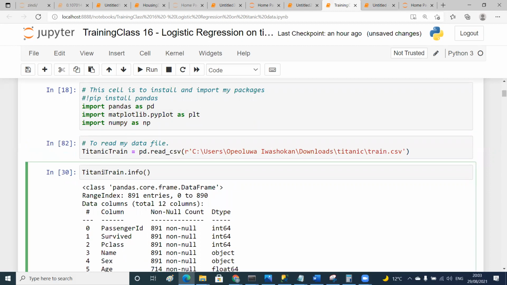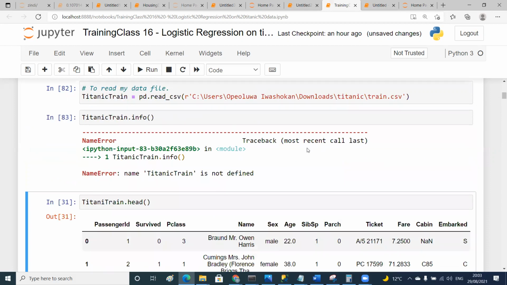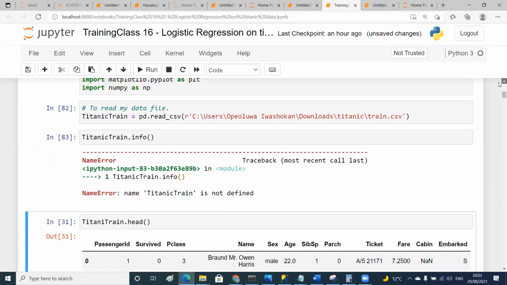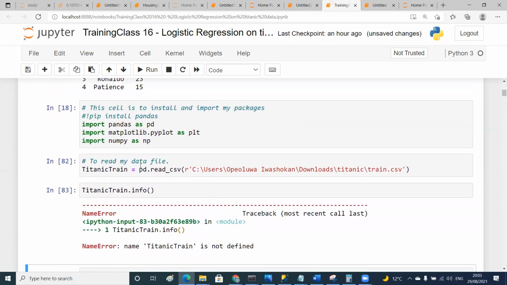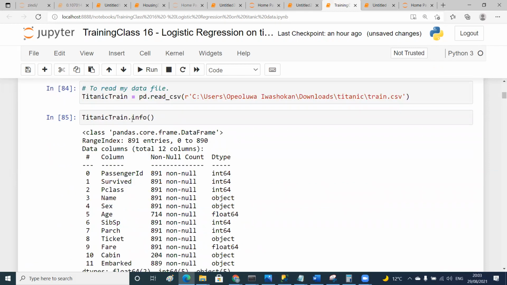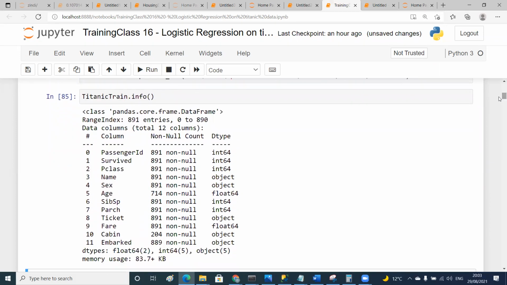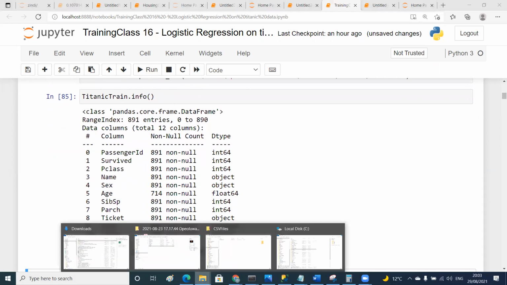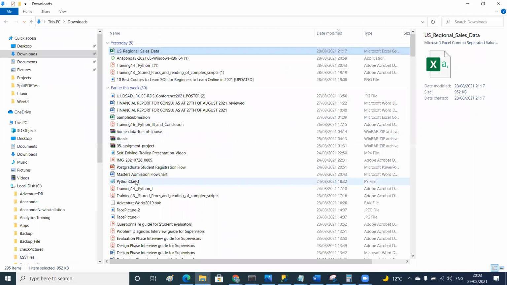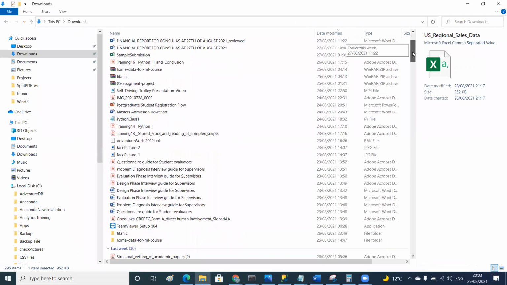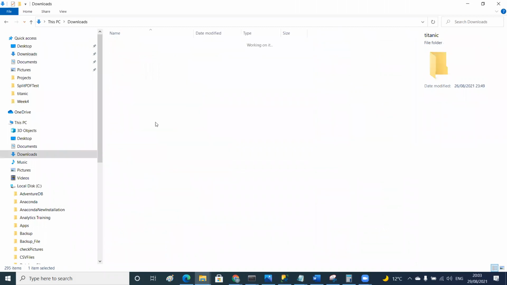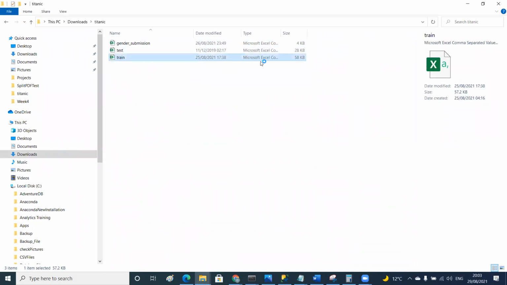So I want to confirm that it's loaded. Let's read this again. Okay, fine. So yeah, this is my file. It contains all of this. I can open this file for you as well in Excel so that you can see and confirm that it has similar columns.